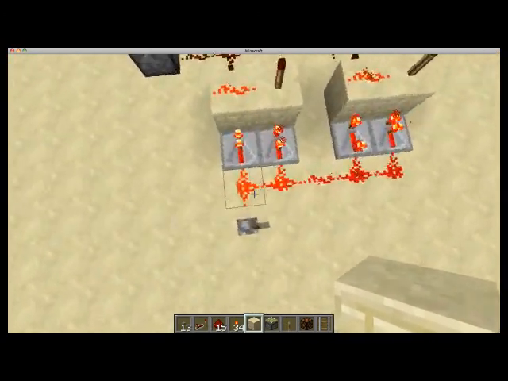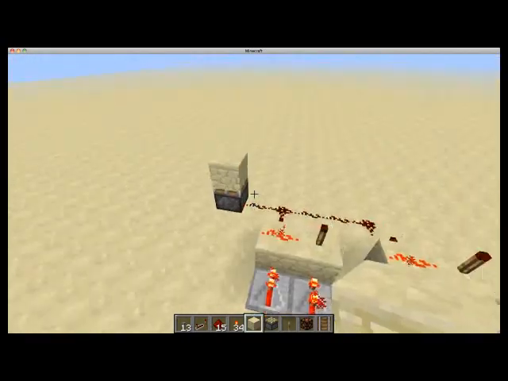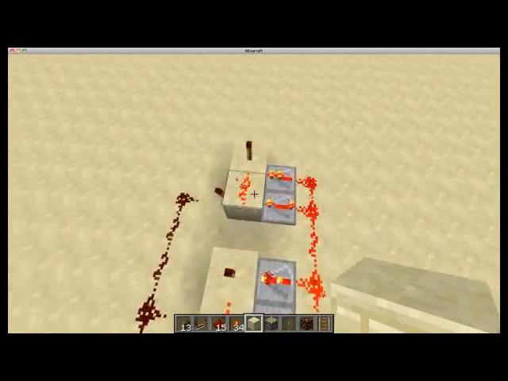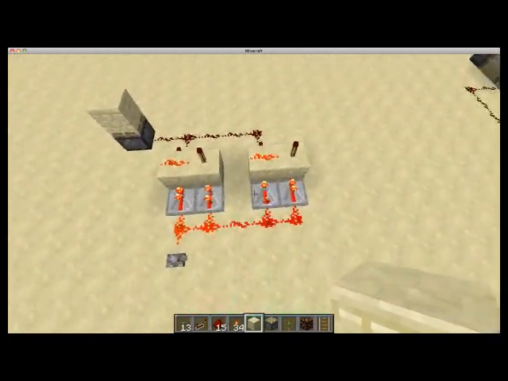So whenever the steady input changes, it'll generate a 1 tick pulse, and it's made by combining a rising edge trigger and a falling edge trigger together.